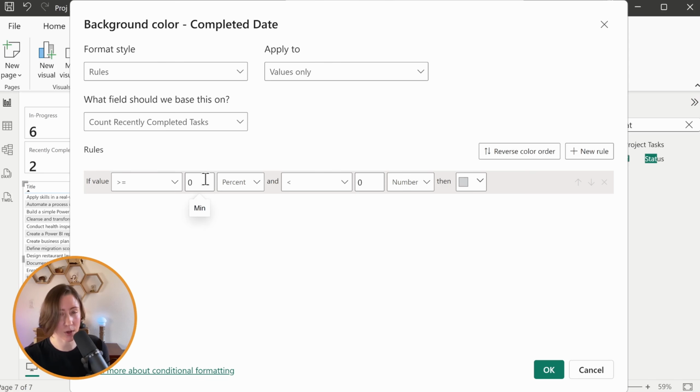So the reason this works is because for each row in our tasks table, that measure is going to return 1 if it's a recently completed task. It's going to return blank if it's not. We can highlight those green. So I'm going to change this from percent to number and say if it's greater than 0, and then just take out the second number. Somebody taught me this trick the other day. I've been using this for like 8 years and I didn't know you could just take the number out here.